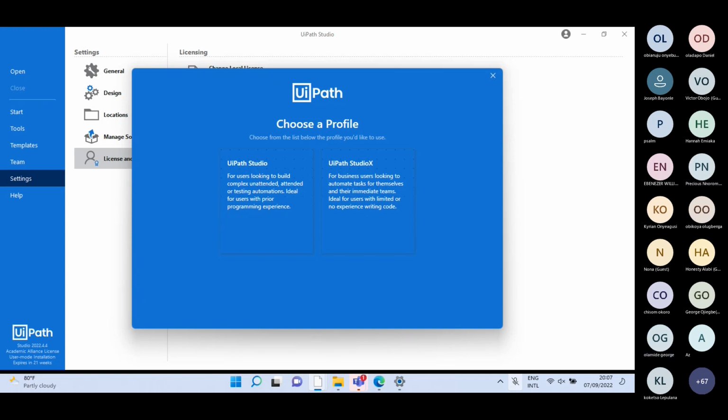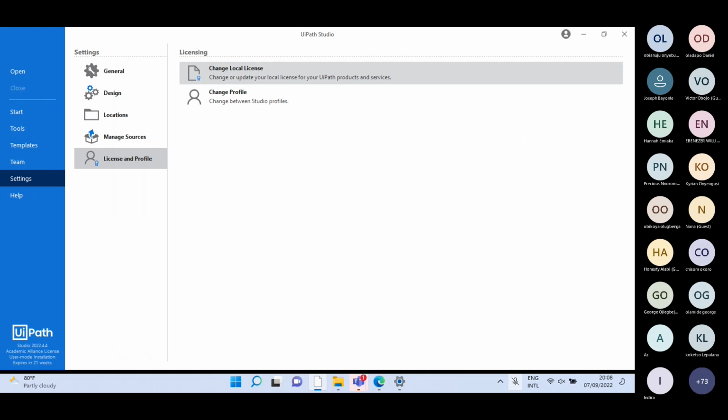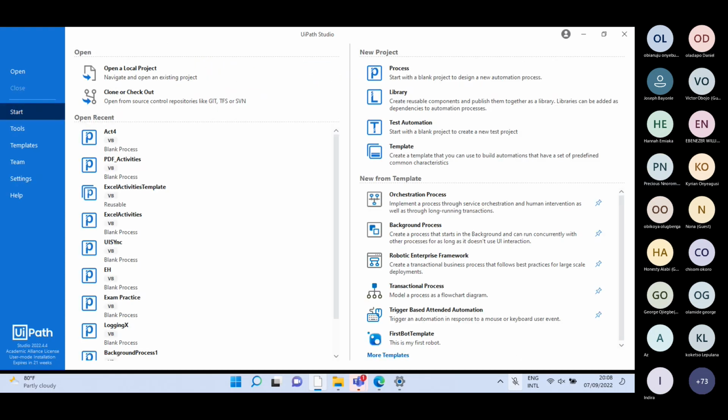I'm not seeing any templates on my own. Like what do you mean? You said UiPath comes with some templates. Yes, you can see on the right side of the screen, new from templates: application process, background processes, transactional process, and the others. Use those on your own too. Yes, sir, they are there. Okay, so those are the templates.